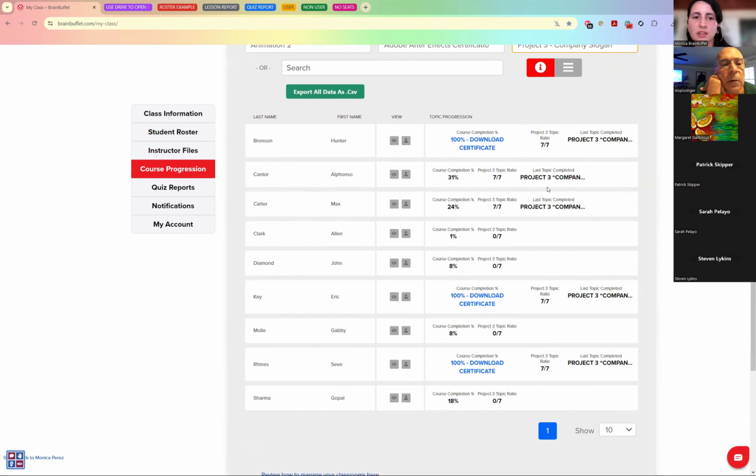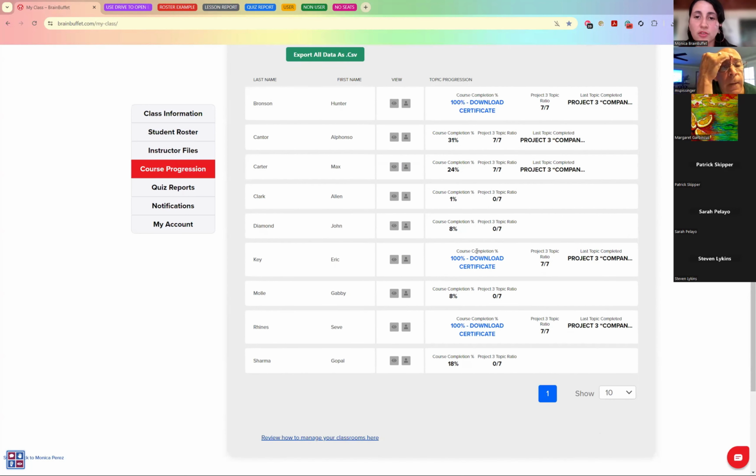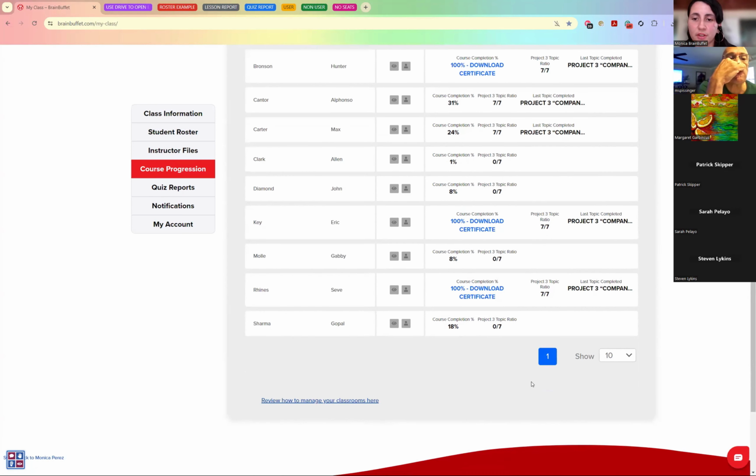Okay, so here I can see that Bronson did finish. He actually finished the whole course. It says 100%. Alfonso has done 31% of the course. Max has done 24%. Alan, she did only 1%. Maybe she started with us and then she had to leave. I just left the student there, so I don't see any progress. There is no progress because she's not coming to class, but I can see that from here. And you can also download the certificate from your students through here if they have finished already.